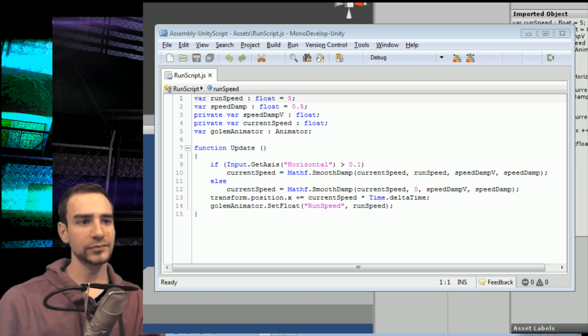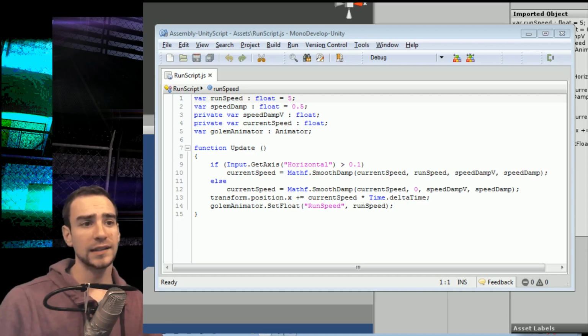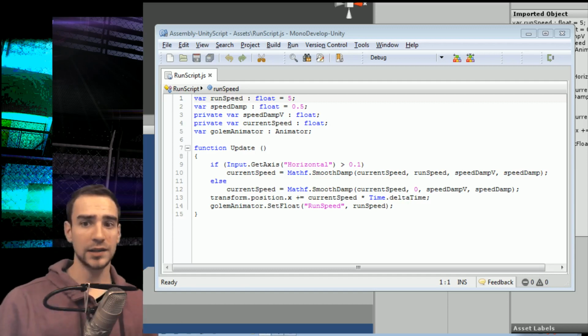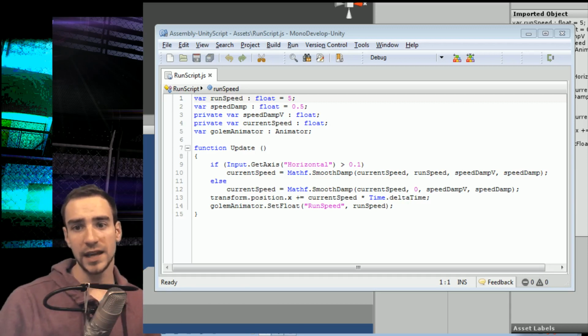The next variable is a private variable because we don't want it to show up in the inspector, because we need this variable in the code, but we don't actually care about editing it. This is the speed damp v variable, and v stands for velocity, and this is just for the smooth damp function. If you don't know how a smooth damp function works, don't worry about it. Basically, it's just taking a float variable and smoothly moving it towards your target number, whatever you want it to be, and the float velocity variable is just to make sure that it is in fact smooth.